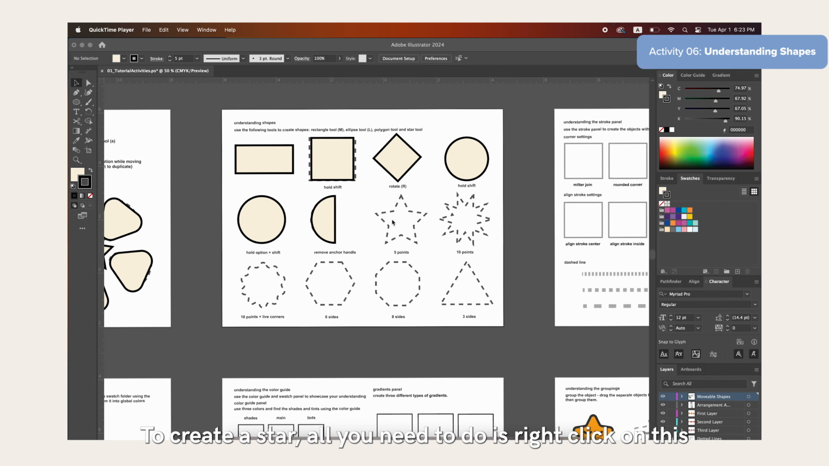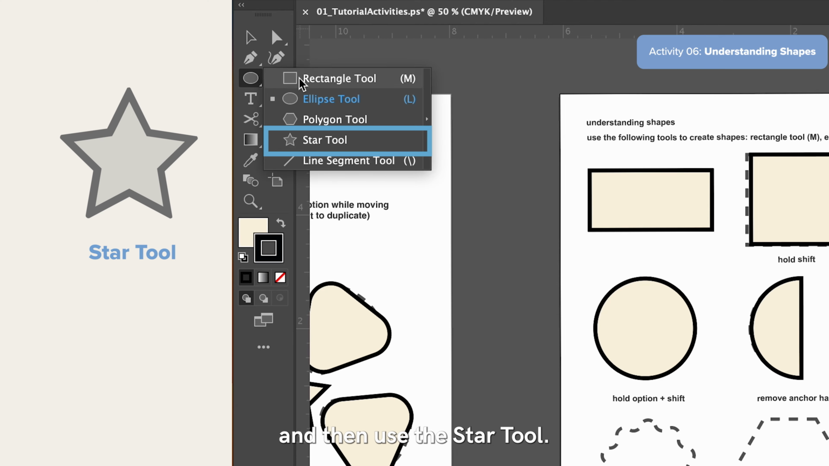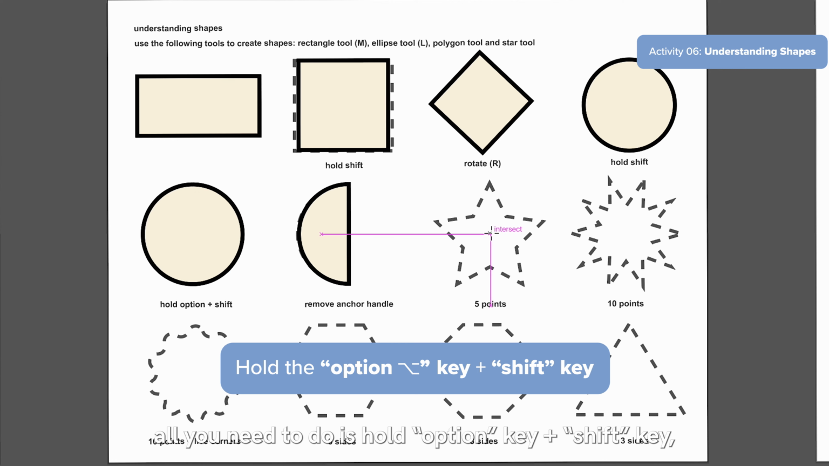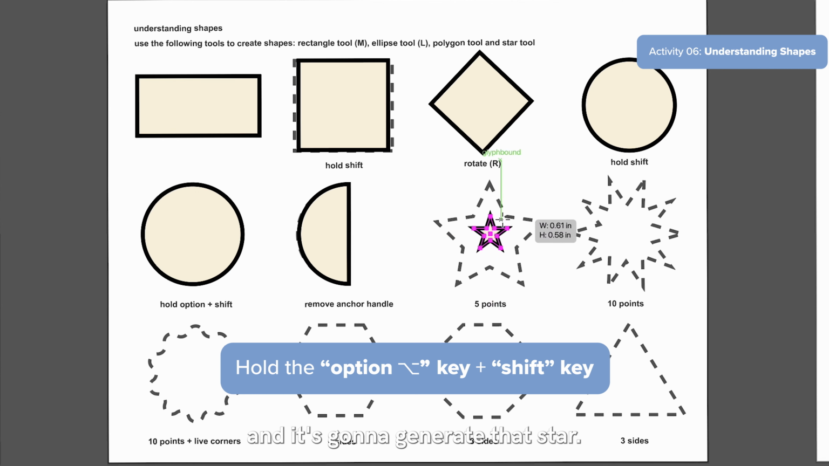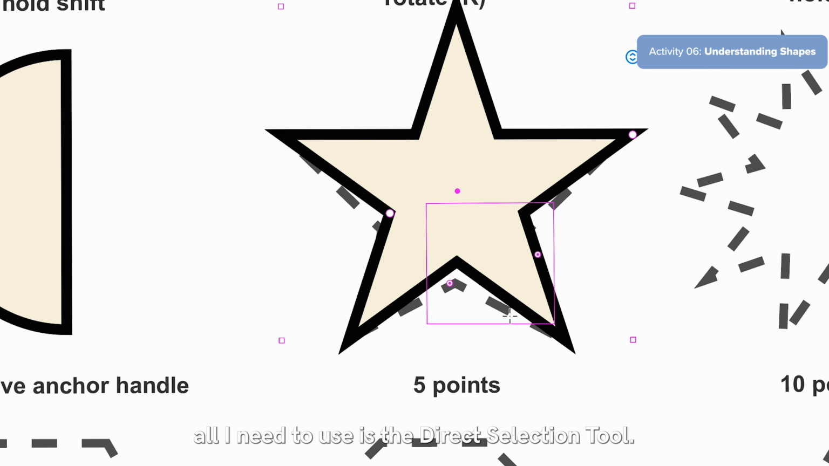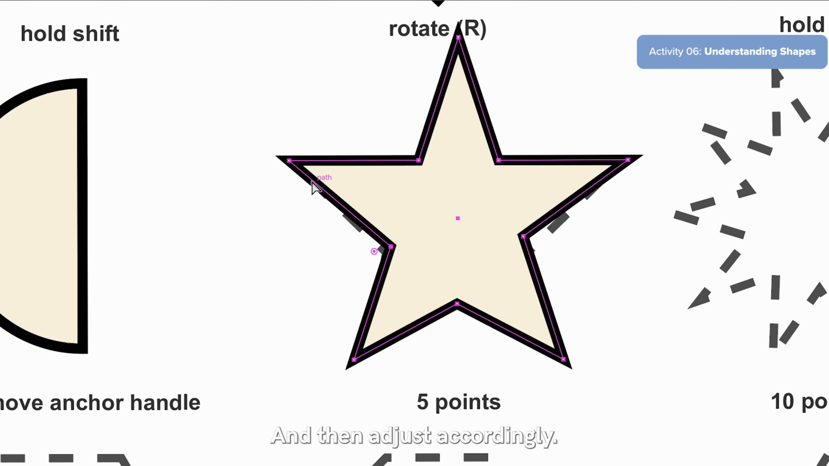To create a star, all you need to do is right click on this and then use the star tool. And then if you want to start from the center, all you need to do is hold Option Shift and it's going to generate that star. To adjust the way the star looks, all you need to use is the direct selection tool and adjust accordingly.